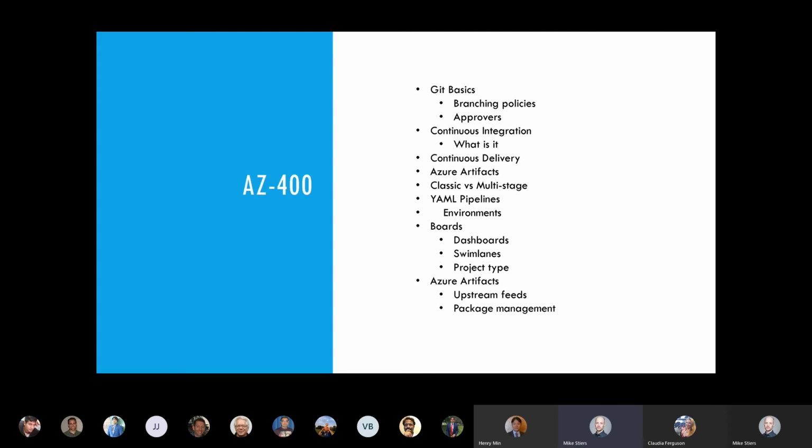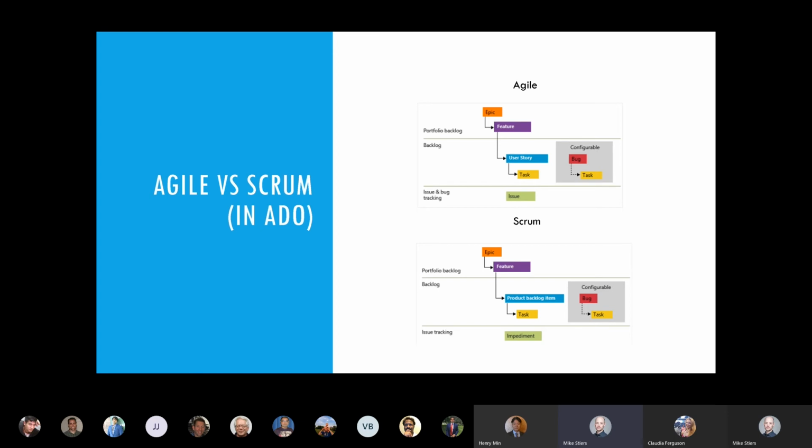So what we'll cover for the AZ-400 is just a quick recap of everything that we did in the previous session. We'll jump through all of these in a second. One thing I did want to talk about, because the boards section was my weakest, is Agile versus Scrum.